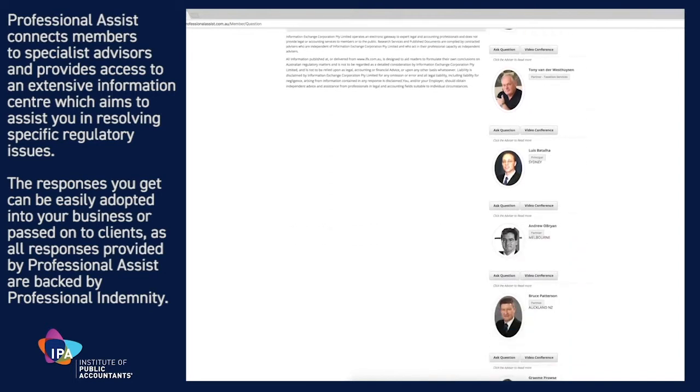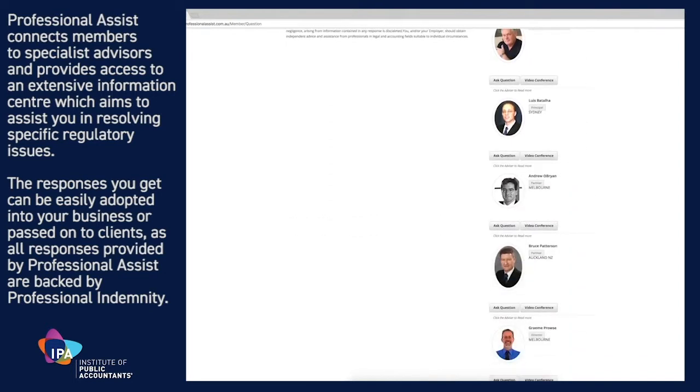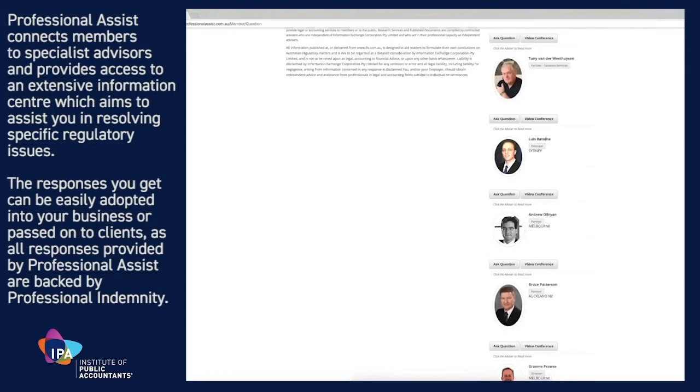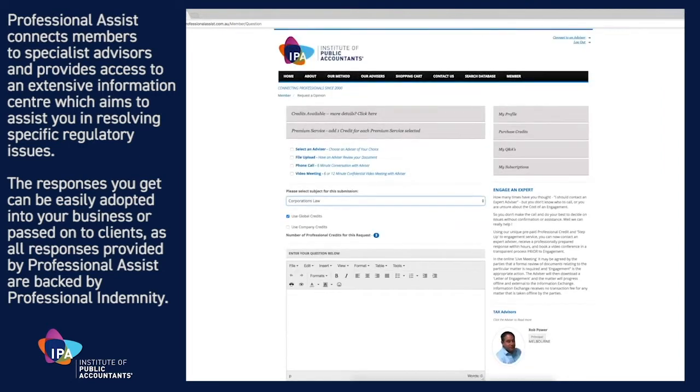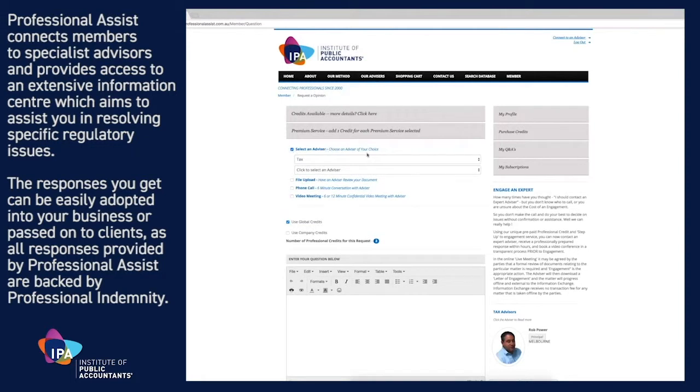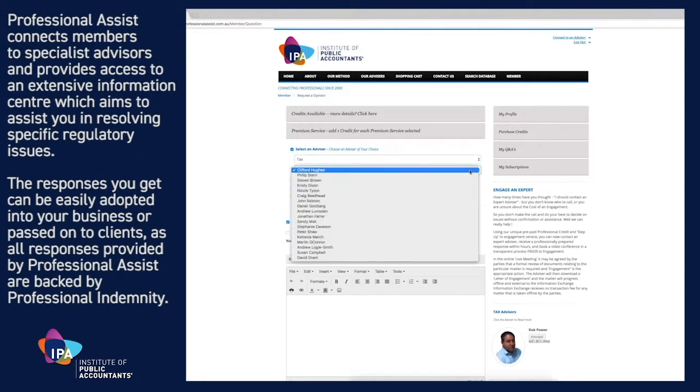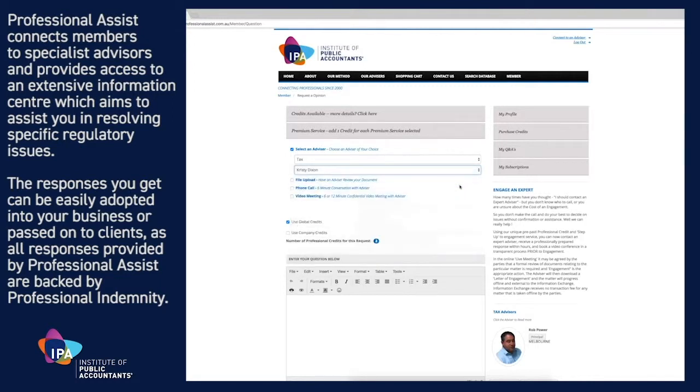In some cases, you may wish to direct your question to a specific advisor. It may be somebody you know, or somebody you've dealt with in the past. To do this, you'll need to use the premium service, rather than the standard process of your question being sent to an advisor panel, of which any of whom could respond. Once again, please take note of the number of credits required to take advantage of this premium service. As you can see, by selecting a specific advisor, the cost has increased to 2 credits.